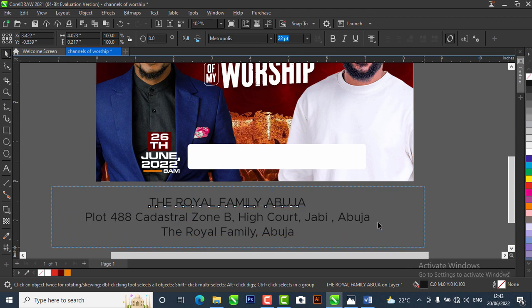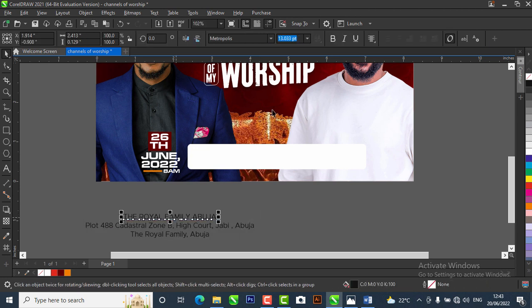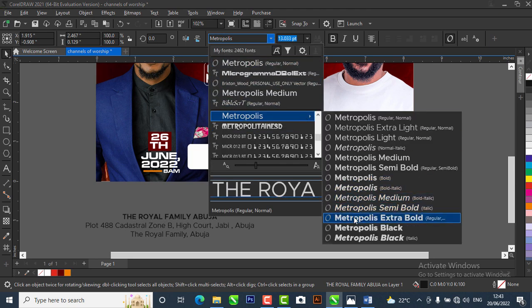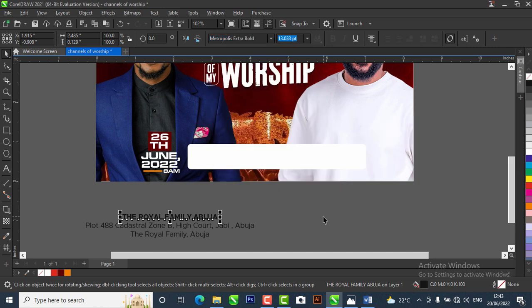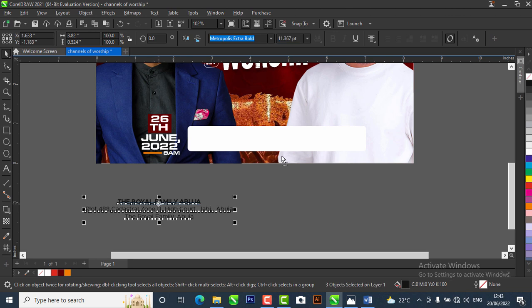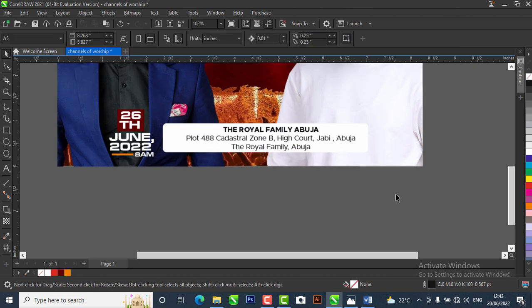I'm going to select everything here, drag it, reduce it. Then I'm going to make the name of the church very bold. You can change the Metropolis. We have different styles of the Metropolis. You can make it bolder. So I'm going to be using this. Then I can bring everything into the white rectangle. Good. Then Page Up to bring our font up. So this is the church address.